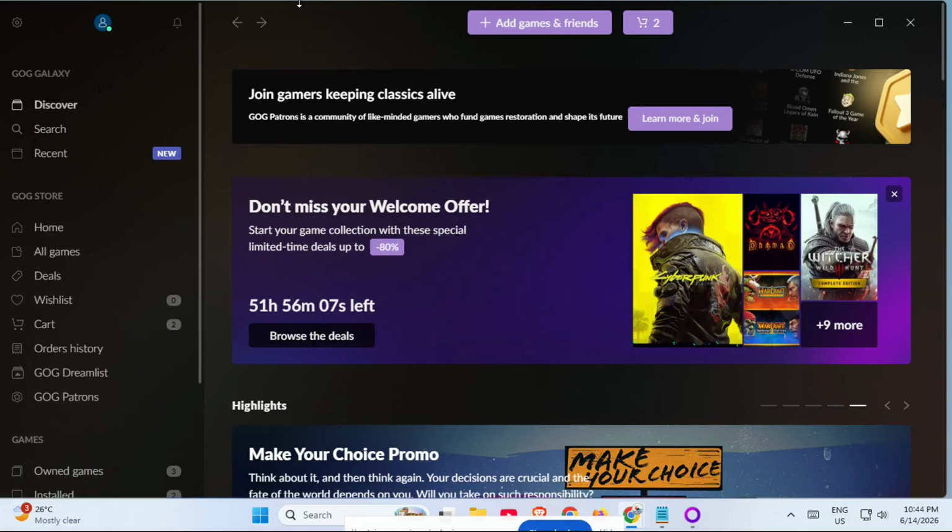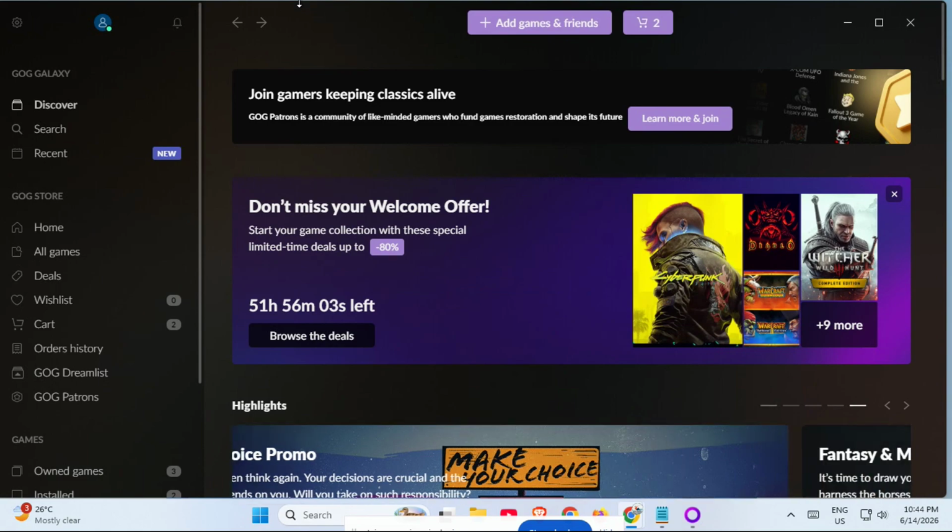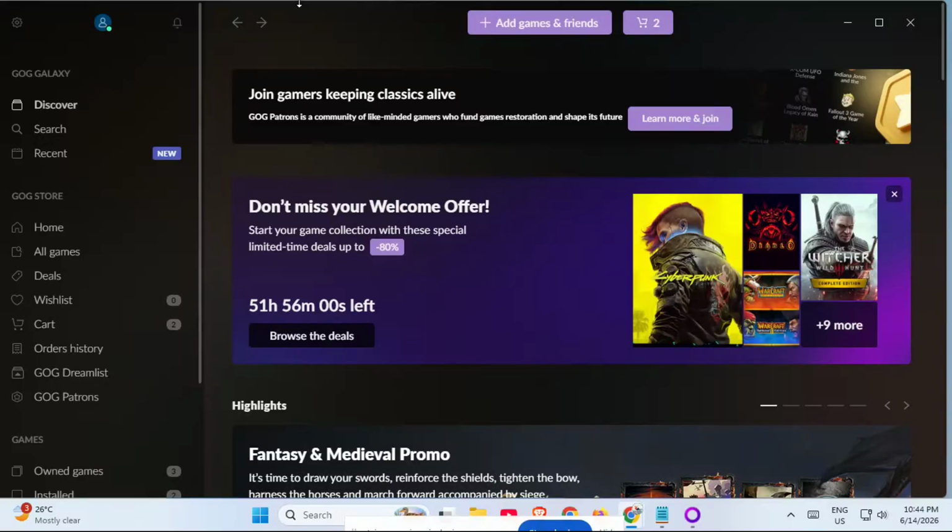First, open the GOG app on your computer and make sure you're signed in. Once you're on the main screen, look over to the left-hand menu. You'll see a small cog icon there, which is the Settings button. Go ahead and click that.